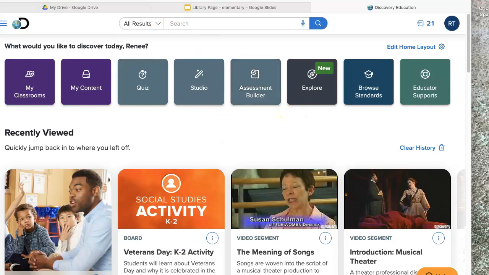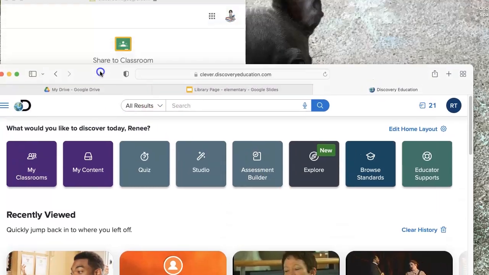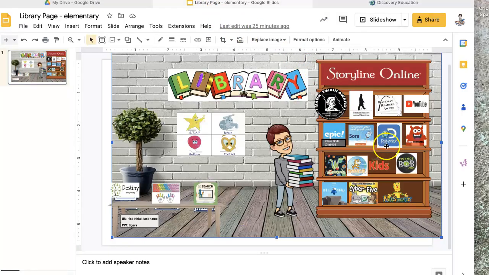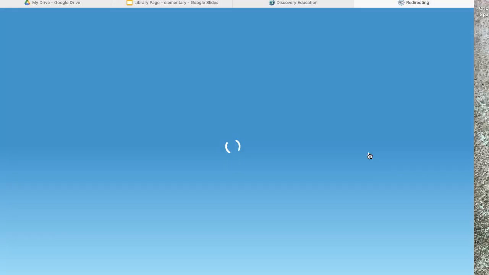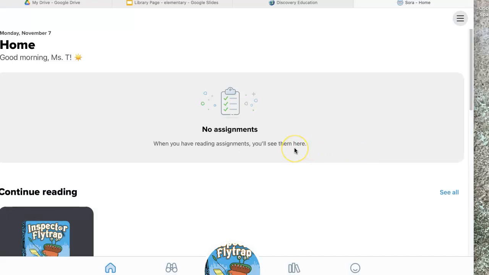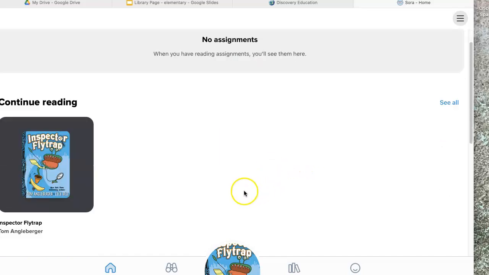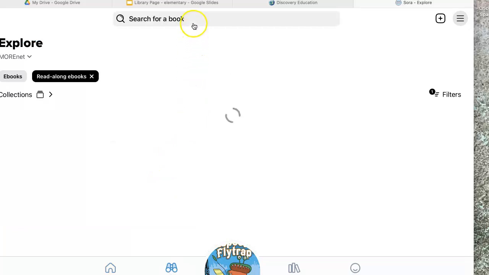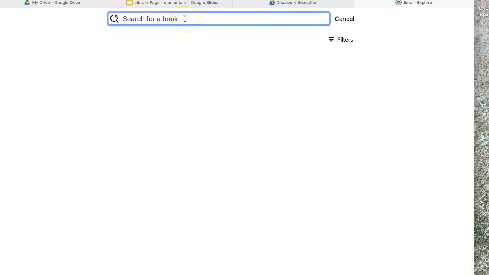I'm going to go ahead and go back to the library page and show you some other resources that we have. So the Discovery Education link is right here. We also have Sora, which is a database of ebooks and audiobooks that students can use. You will have to log in. You just have to find our school, and it will log you in. And if you're looking for a certain book, you can type it in up here.